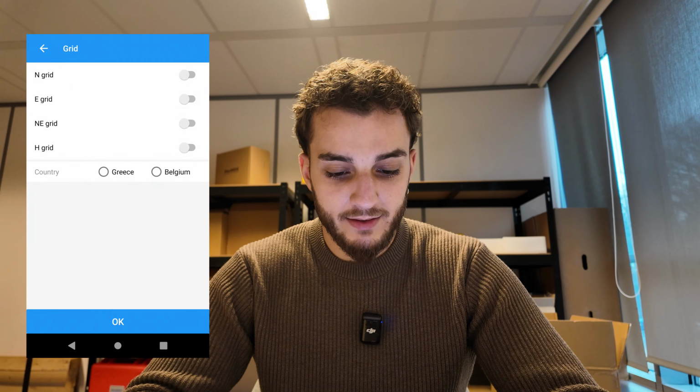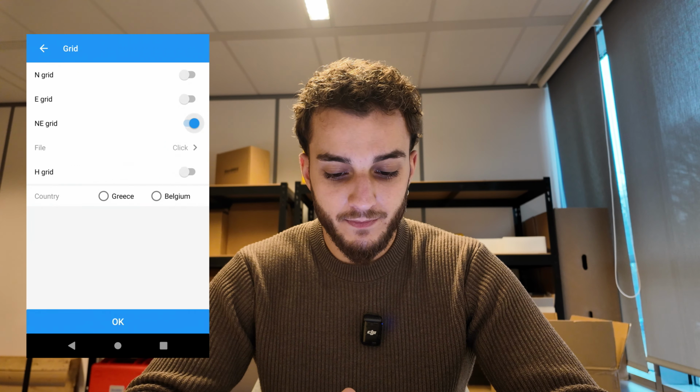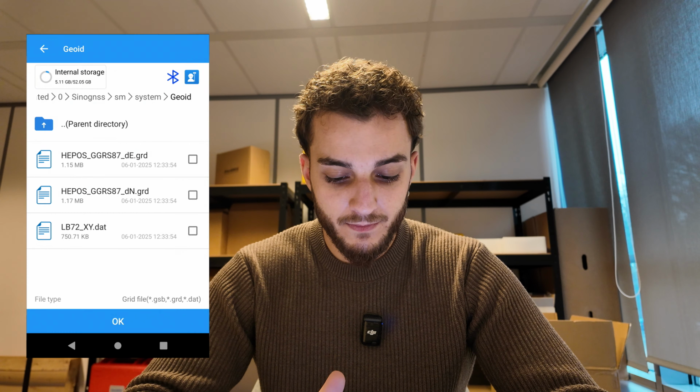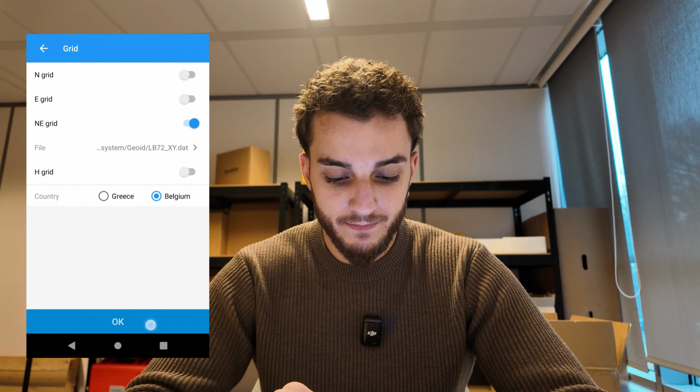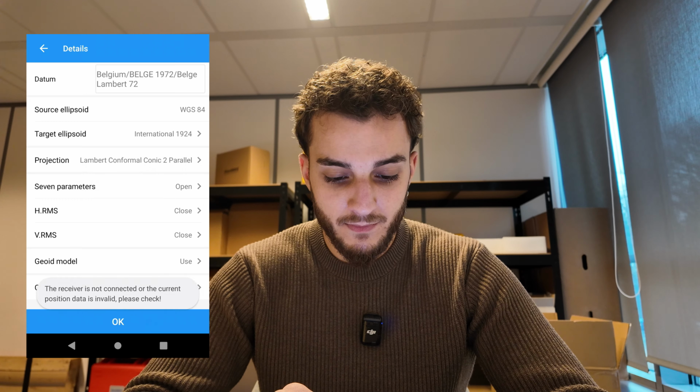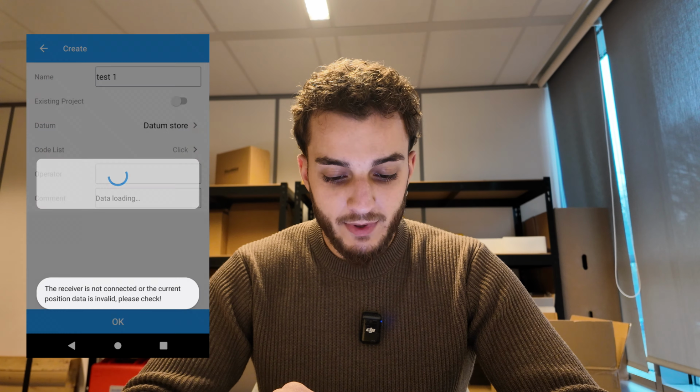And I also add the grid. Select the country, confirm it. So now you have created your project and you have defined the coordinate systems that you are going to work in.